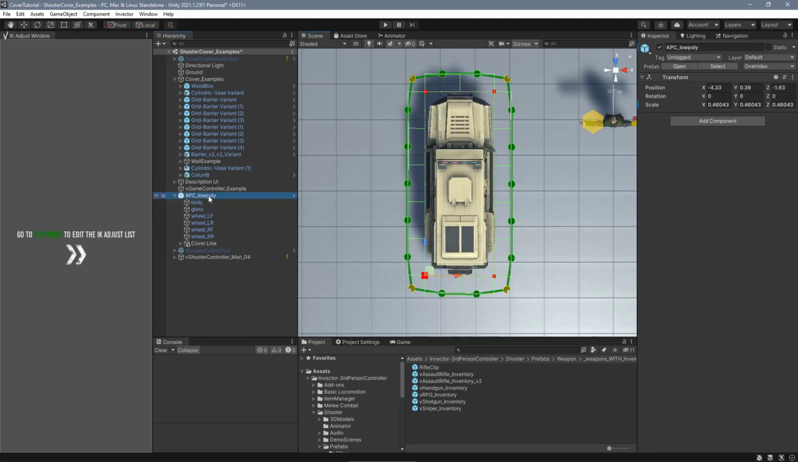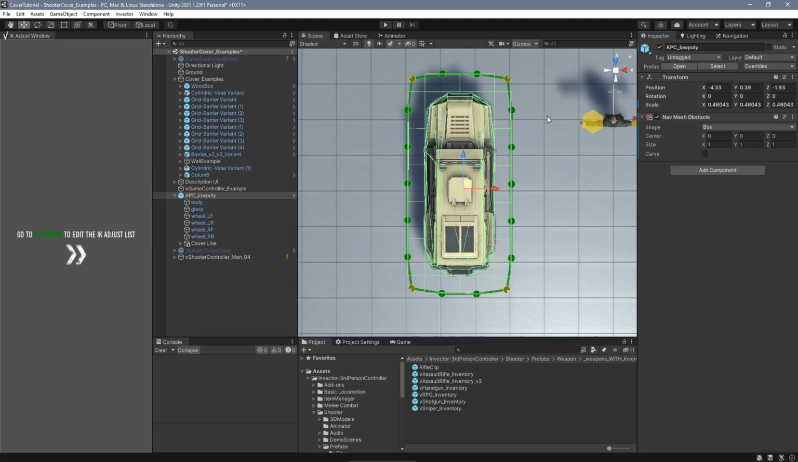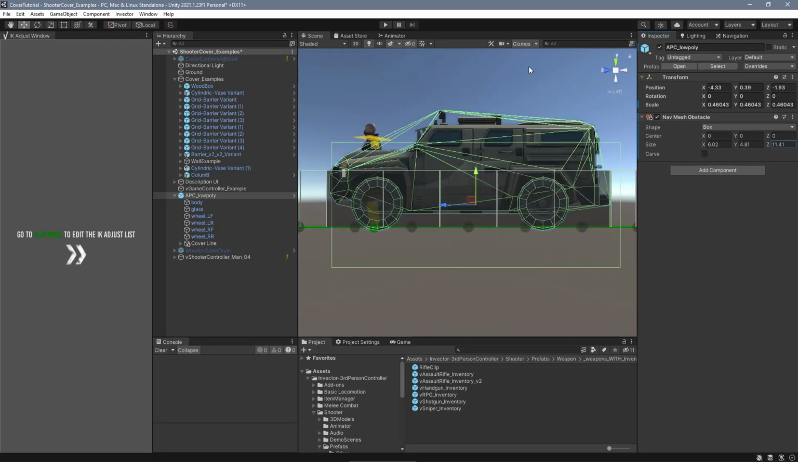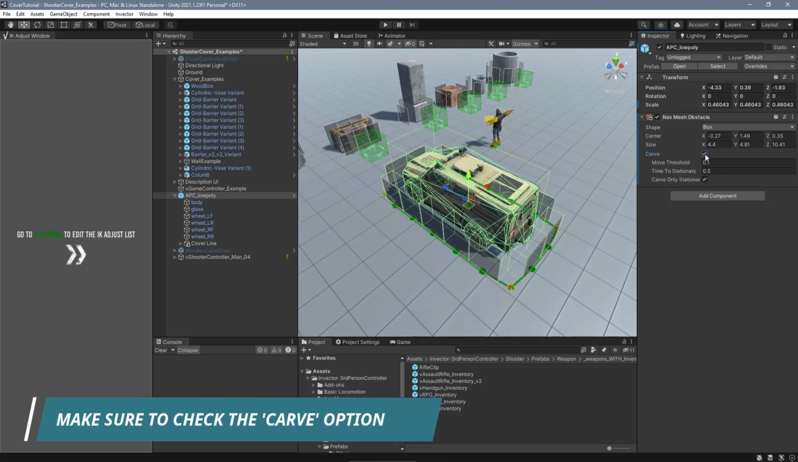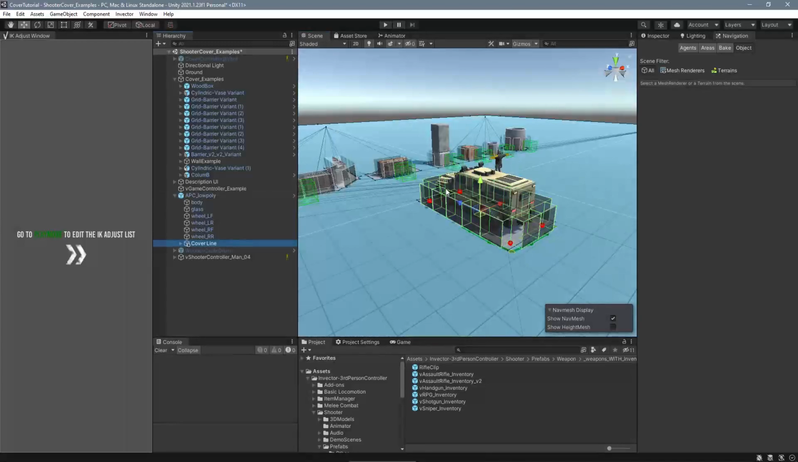It's also a good idea to add a nav mesh obstacle into your object. This way, you don't need to keep baking the scene every time you move the object around. Adjust the height and let's see the results.